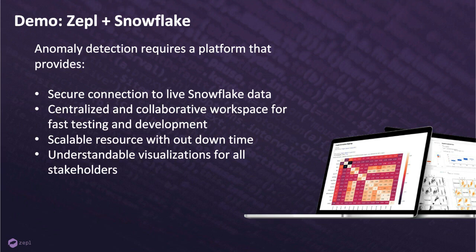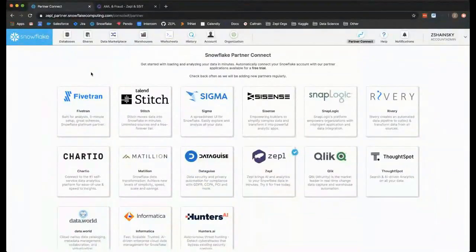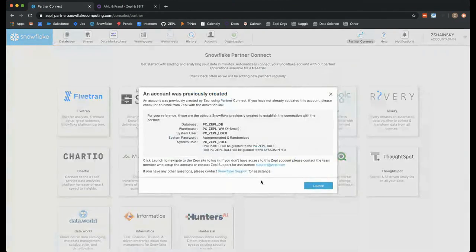Great. So how do you get started with Zepl? How do I get access to a free trial of Zepl? There are two ways. One is through your Snowflake account. If you go up to Partner Connect, you can easily spin up a free trial of Zepl here. It will automatically create a free instance for you. You'll be able to create a username, log in, and get started with an instant connection to Snowflake.